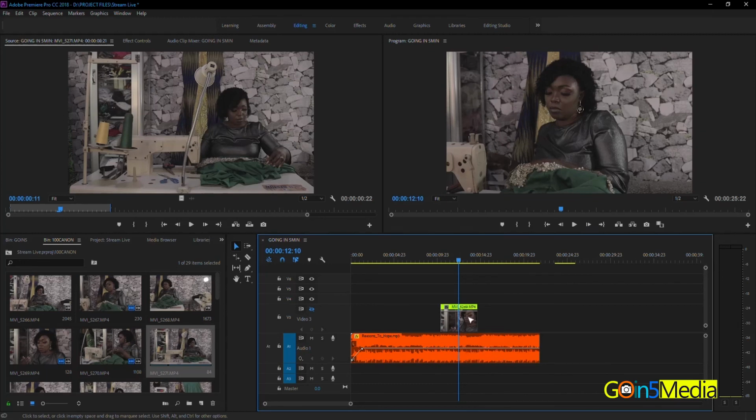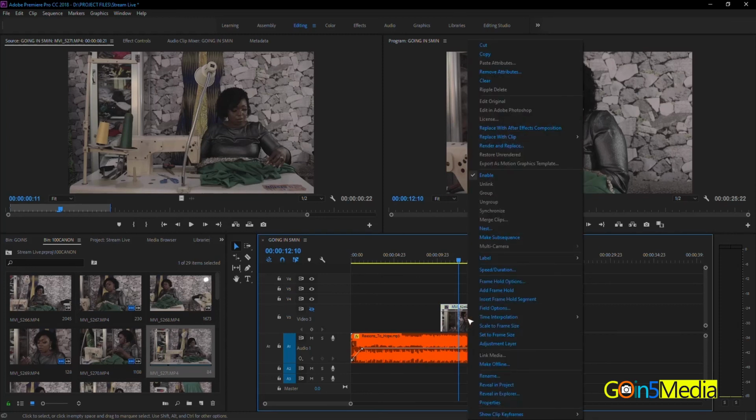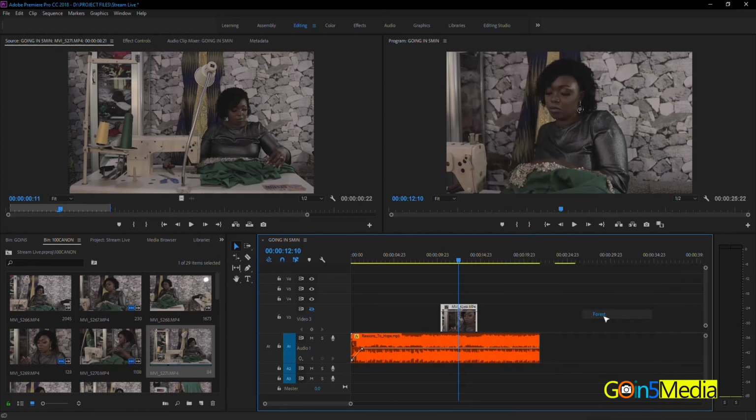To do this, you just have to right click on this place and go to labels, and when you go to labels, everything here are colors, the names are there, so choose the color that you want to identify a certain effect that you're working on. So let's say forest, and it's going to change your clip to green. Okay, it's going to change your clip to green.